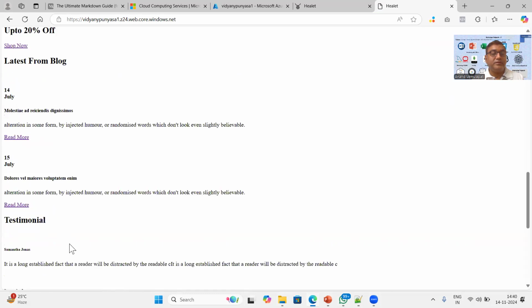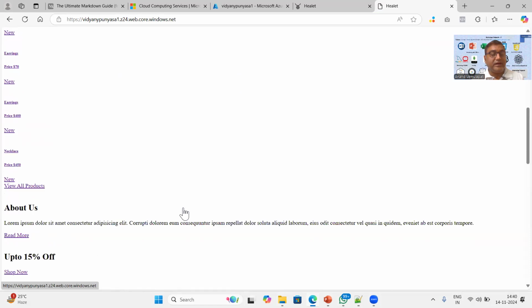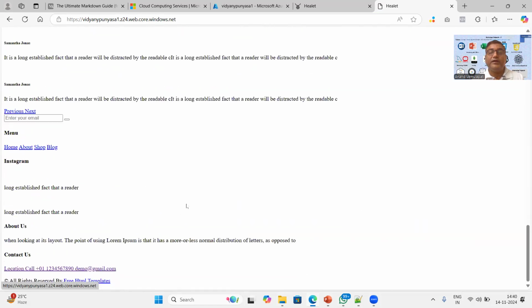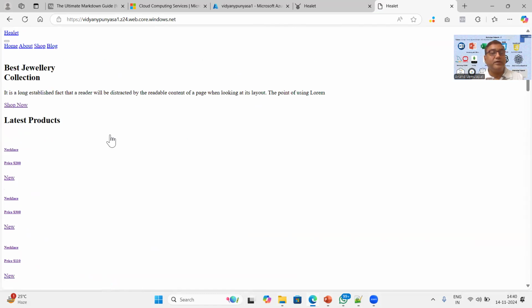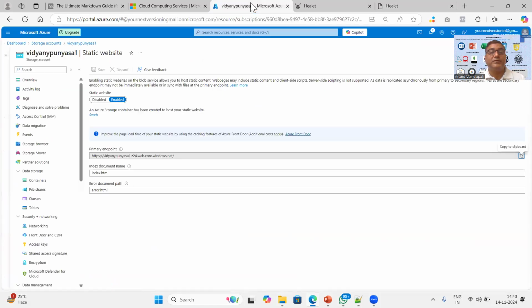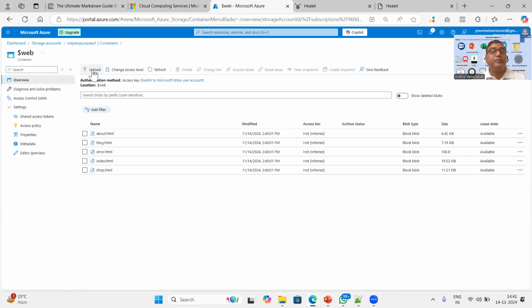But as you can see, since we did not upload JavaScript, cascading style sheets, CSS, or images or anything, right now you don't see any specific content. This is not looking good. So let me try to upload the other files also. And how to do that? Again, the same stuff. You can just go to containers, go to web, and try to upload.